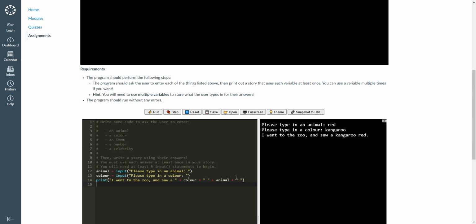Okay, cool. So that's how we take 2 inputs, put into 2 variables, and then use them inside a print function with concatenation symbols to join them together, remembering also to join in any spaces that we need and any punctuation or words that come afterwards as well.